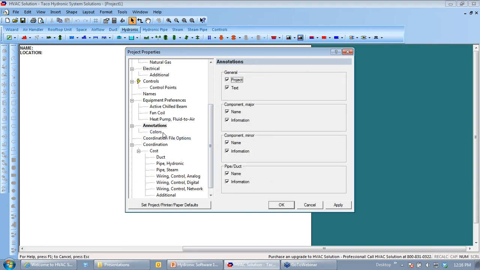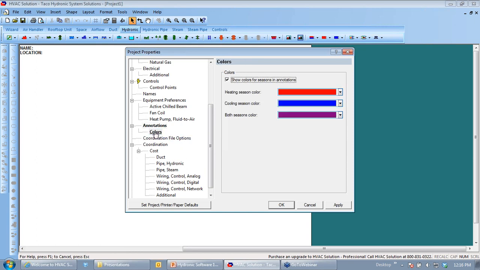You can turn on and off some of the various labelings on here. You can change color schemes, although at first I recommend you just leave it alone. Red for heating and blue for cooling seems to make sense. If I got a single piece of pipe that might be used for both seasons, then it would turn purple on the drawing.